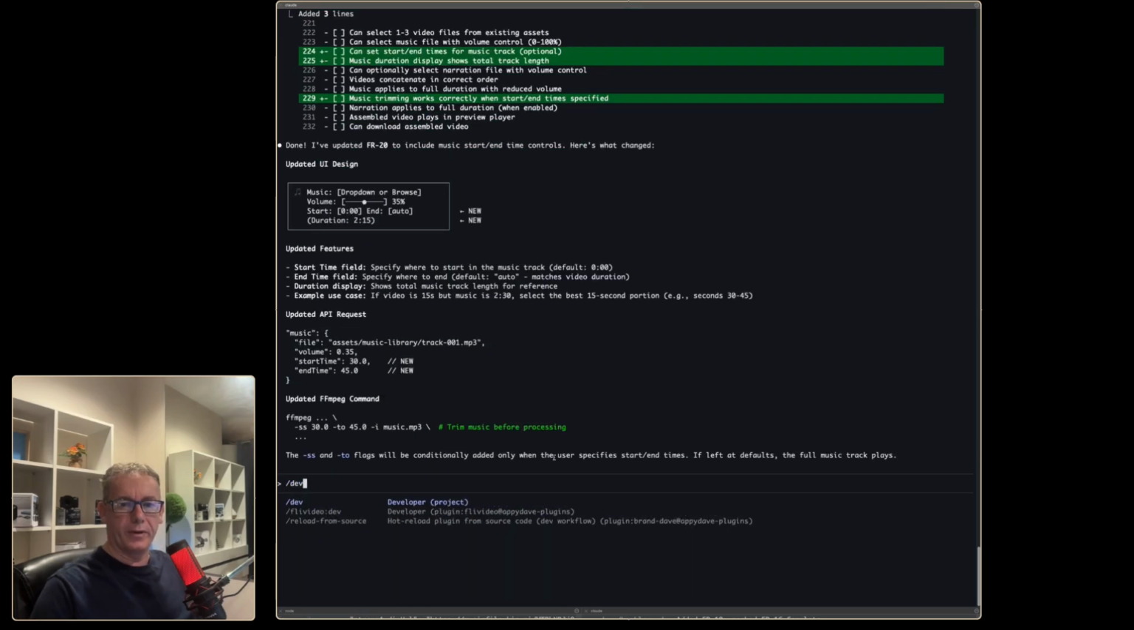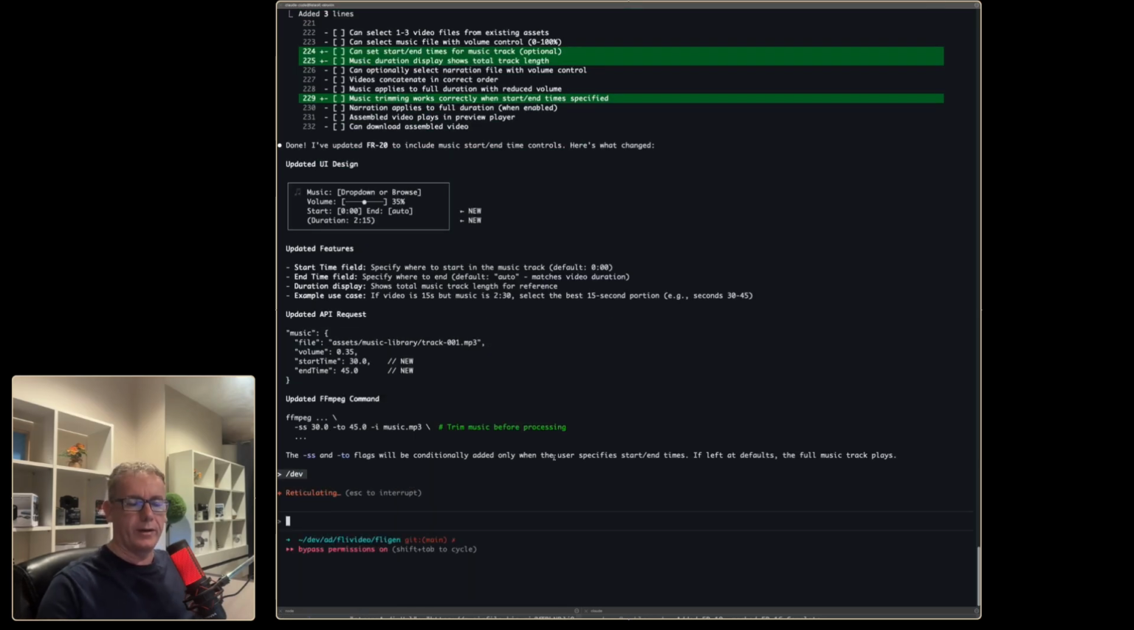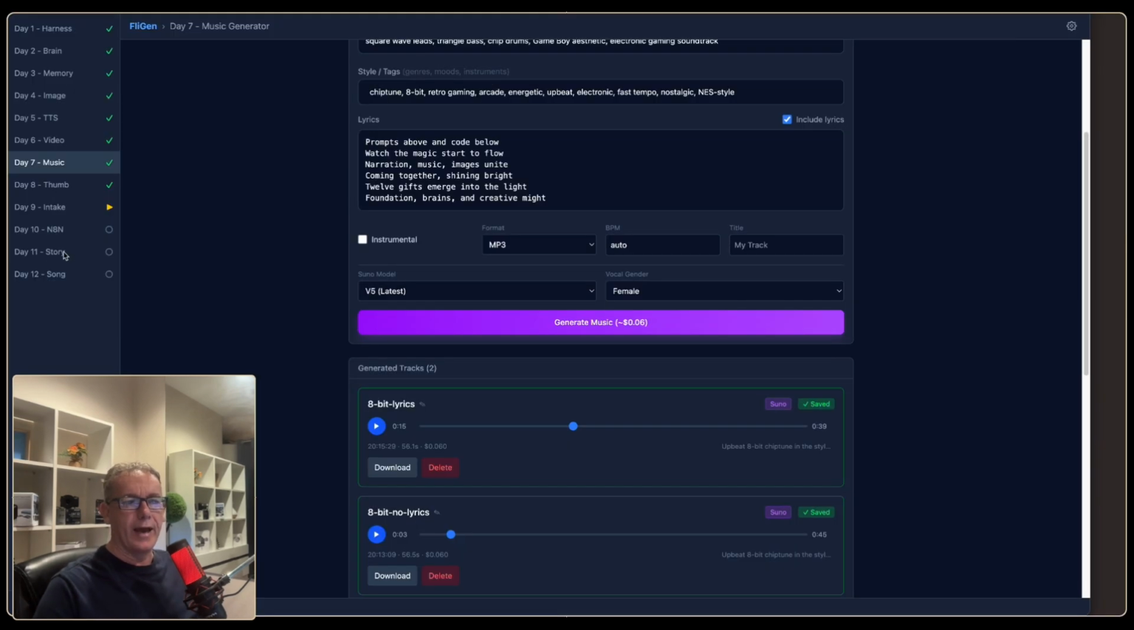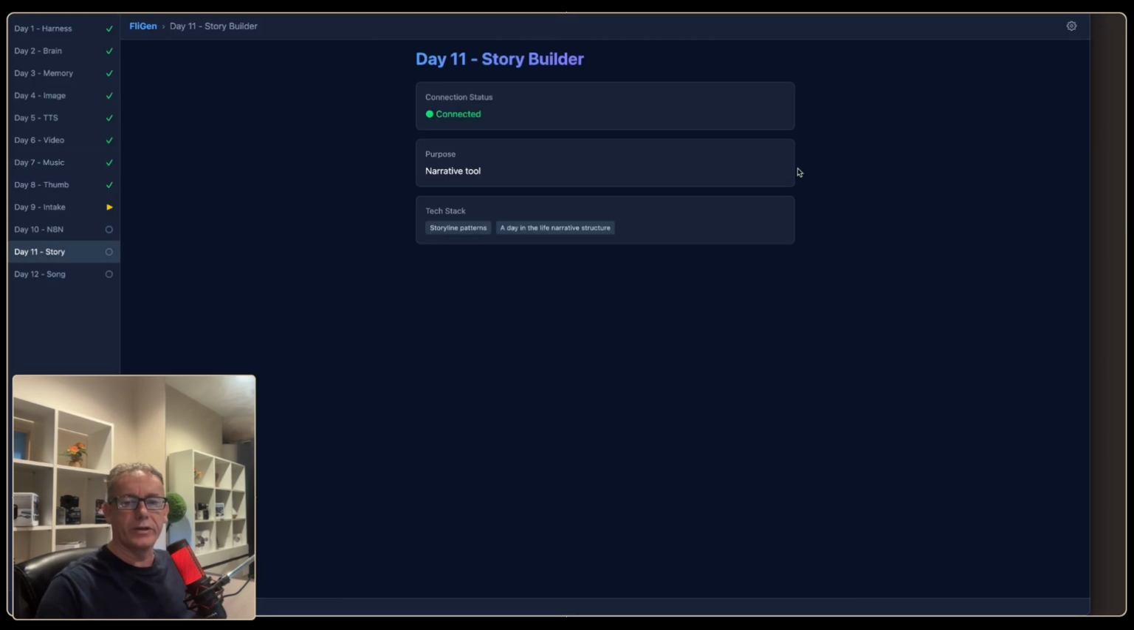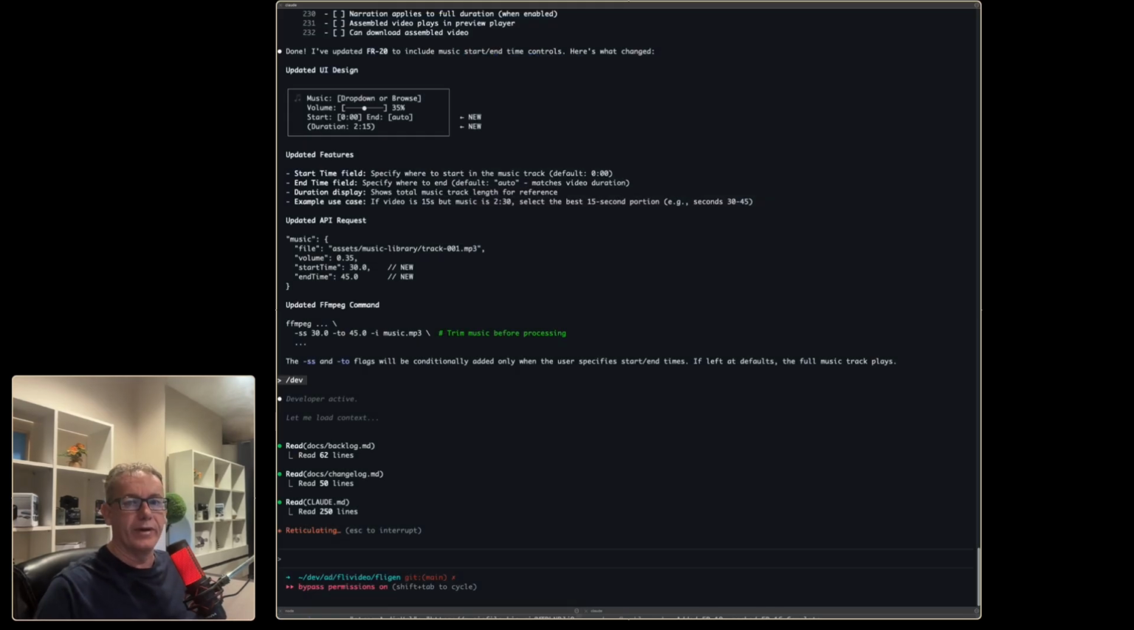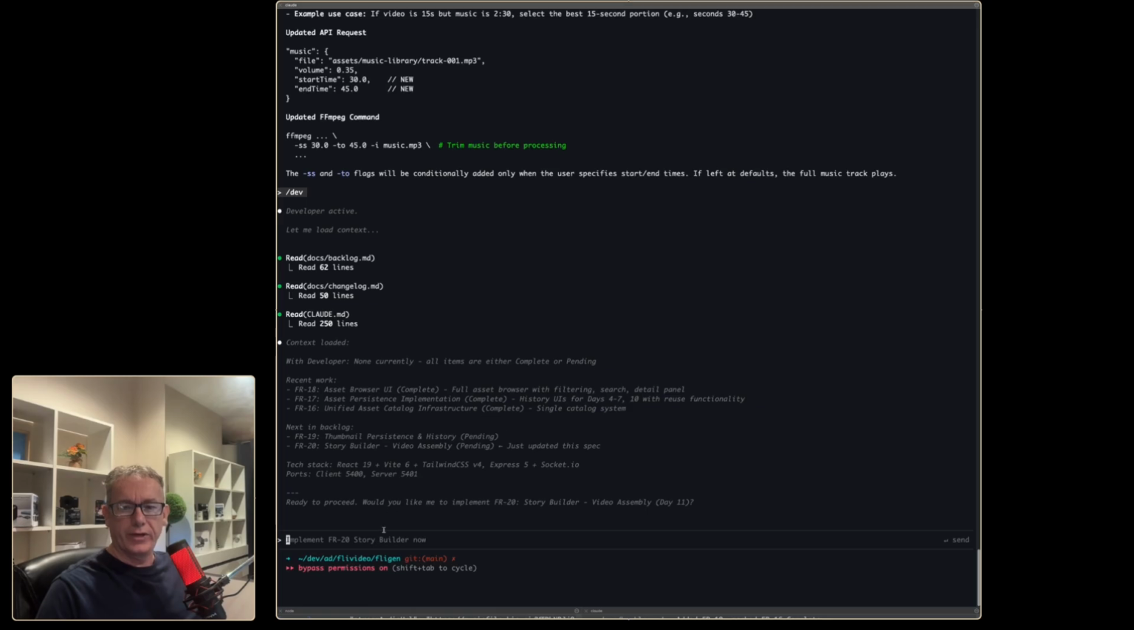We should just be able to go to the developer, and while he's loading, we'll come back to our application. And if we look at the story, this is where it's all going to be. So there'll be some sort of form where we can drop down and select stuff and build up our video. So we can see information kicking in.